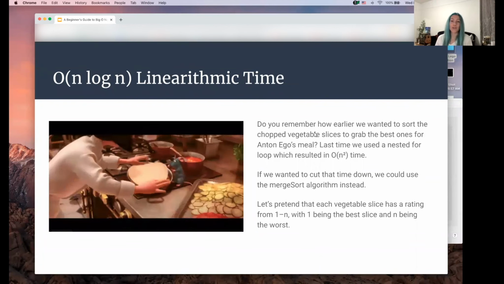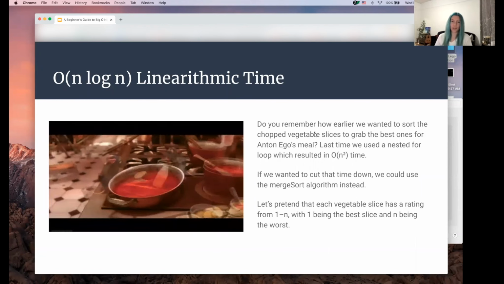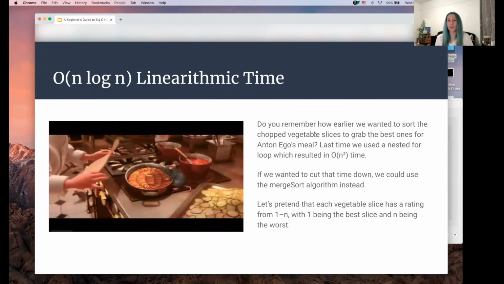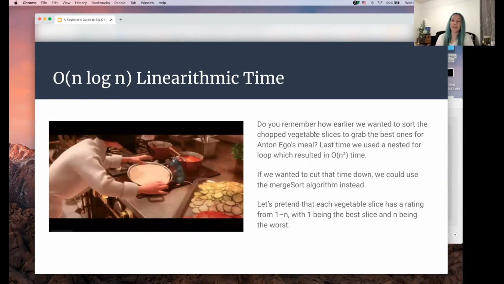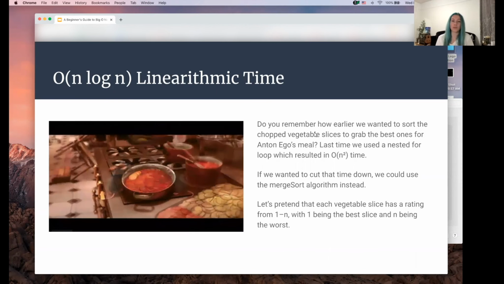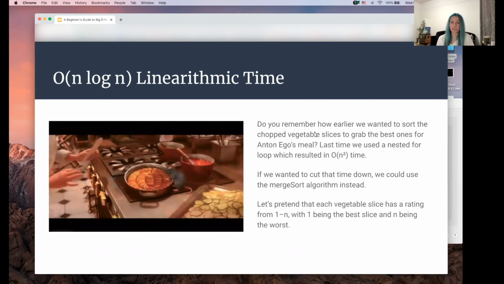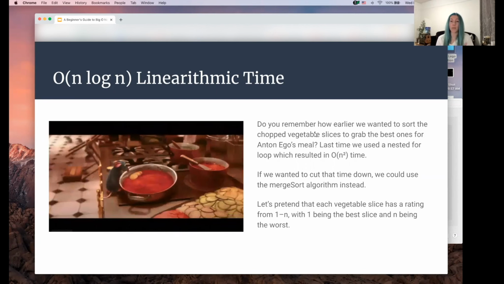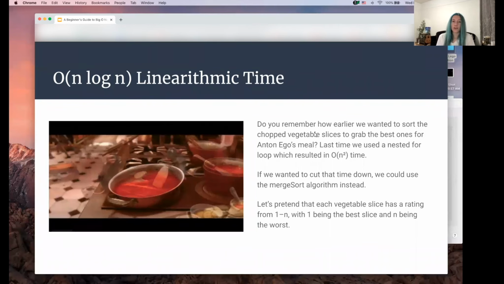Do you remember how earlier we wanted to sort those chopped vegetable slices to grab the best ones for Anton Ego's meal? So the last time we used a nested for loop, which resulted in O of n squared time, which was really not very optimal. So if we wanted to cut that time down, we could use the merge sort algorithm instead. So just as we did before, we can pretend that each vegetable slice has a rating from 1 to n, with 1 being the best slice and n being the worst.